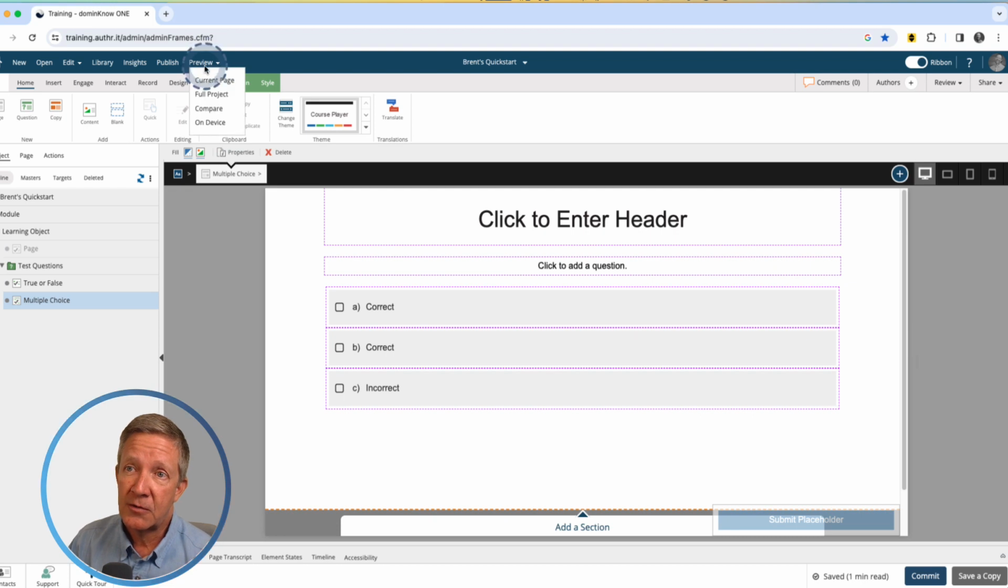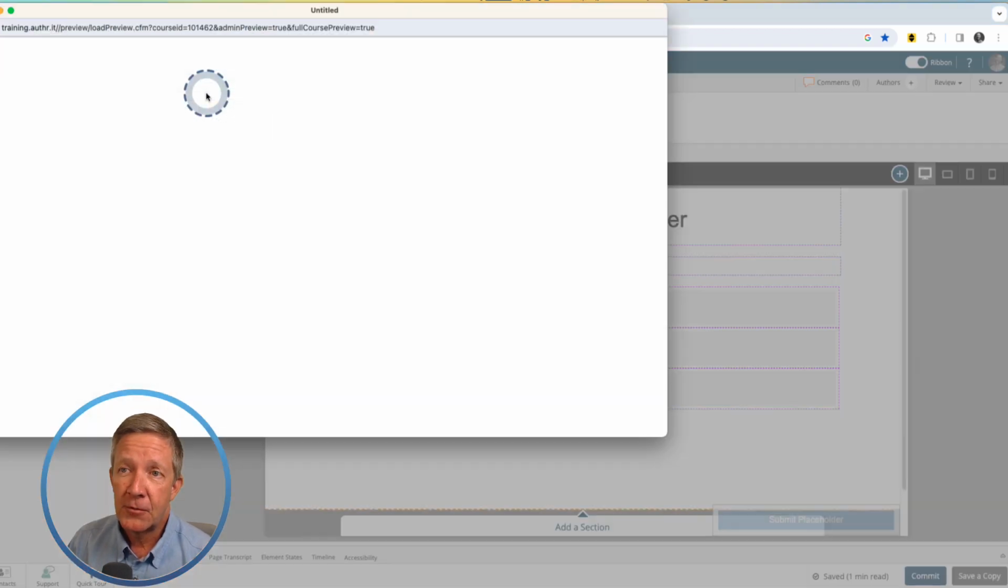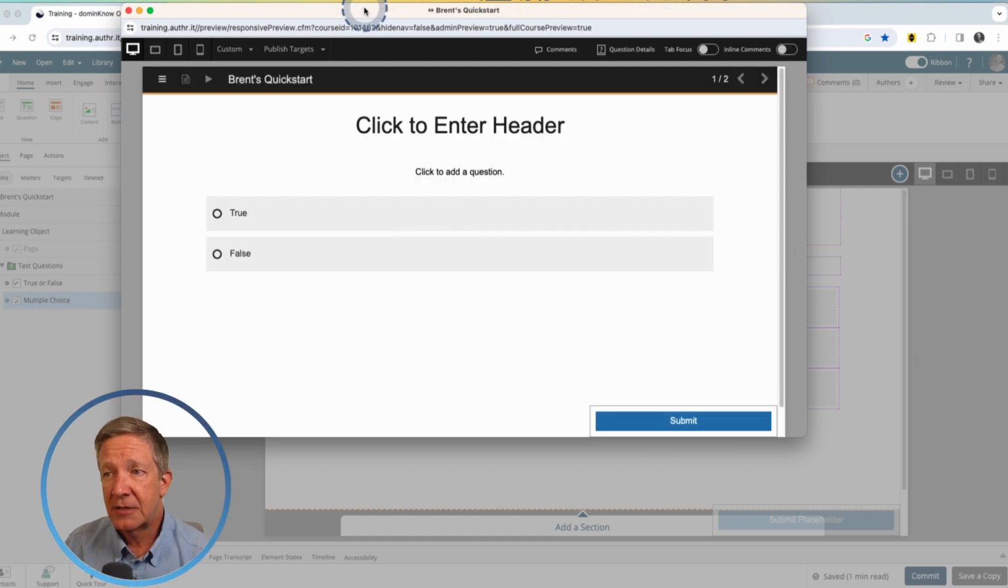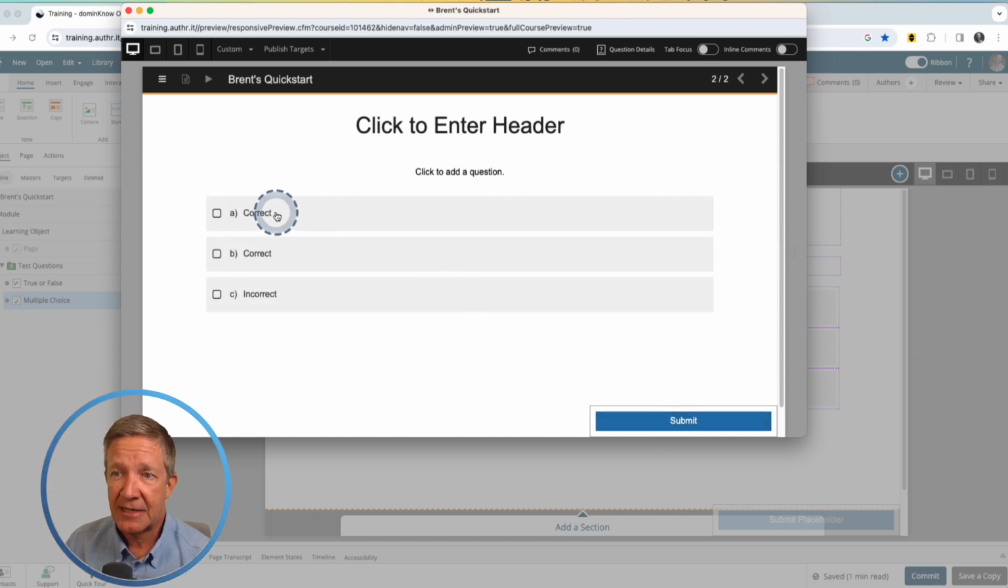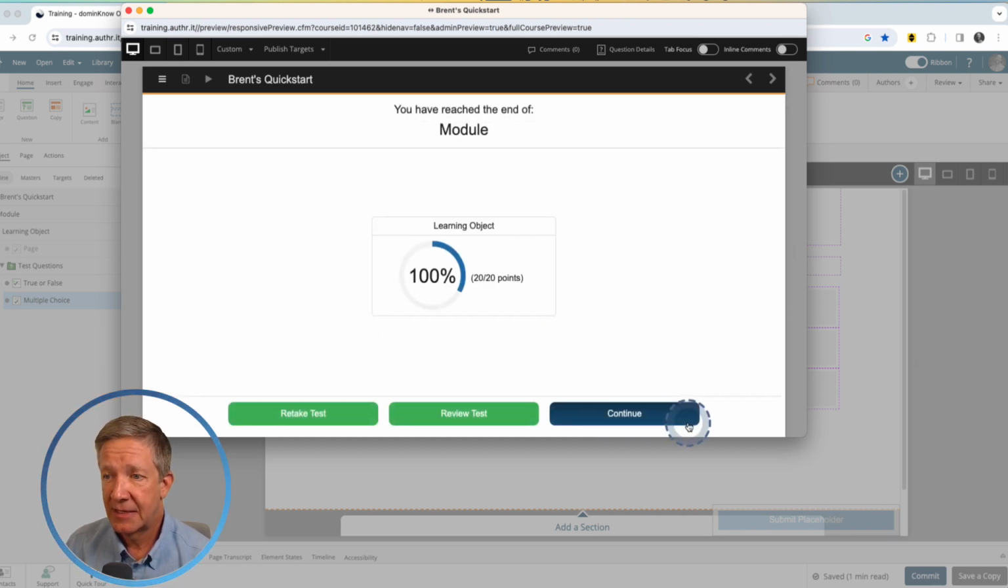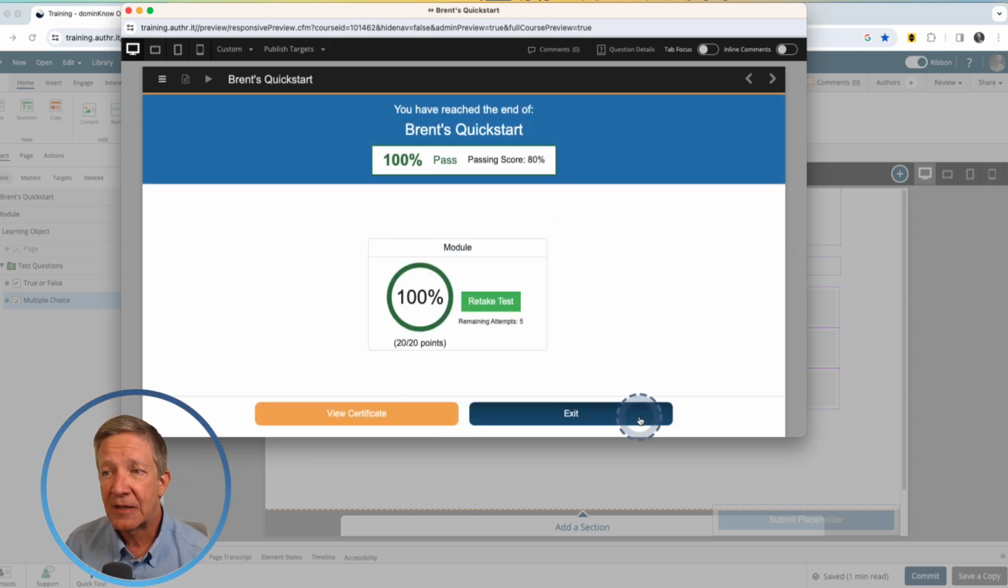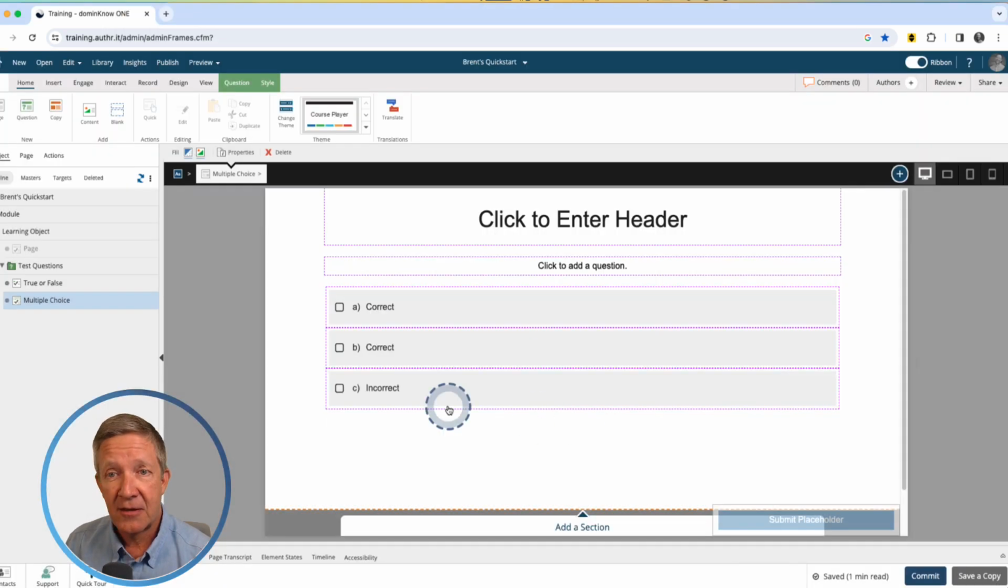So if we go up here to our preview, full project, you'll notice it will immediately jump right into the test. We take the test. We immediately jump to the end of module screen. They can retake the test, review the test, as you all know. Click continue, and then we have our end of project screen, which of course these are automatically generated, but they're also customizable, and the user is done.